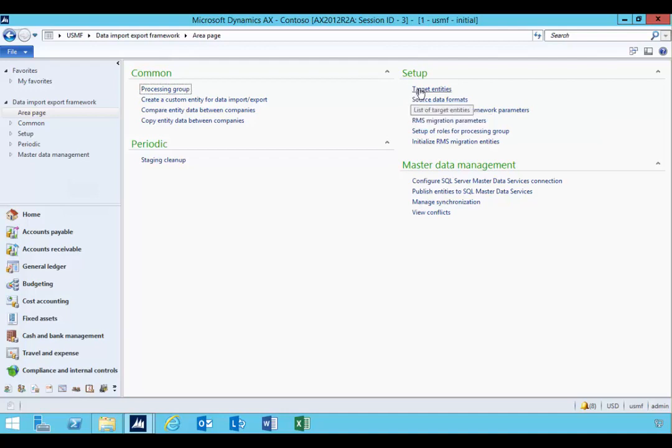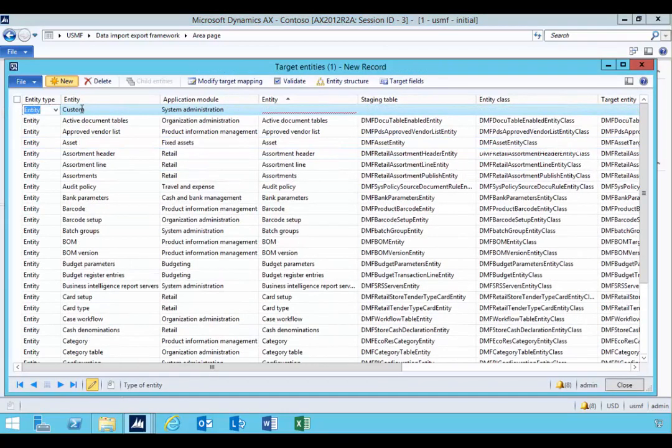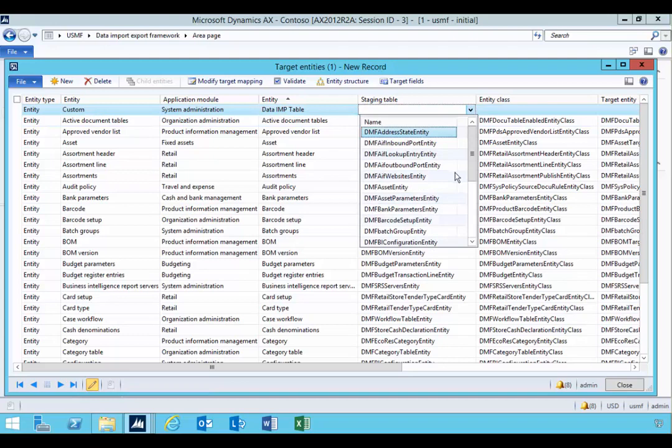So at this stage we have the entity created, and that means that we can go into the target entities and go and populate this list. So if we say new entity, we can now put a name into it. So data EMP table. We can specify the table, which will be the one that we created from the wizard. So you'll see if I scroll through the list here, we have the data imp table entity. So this is the staging table, which is what was created for us.